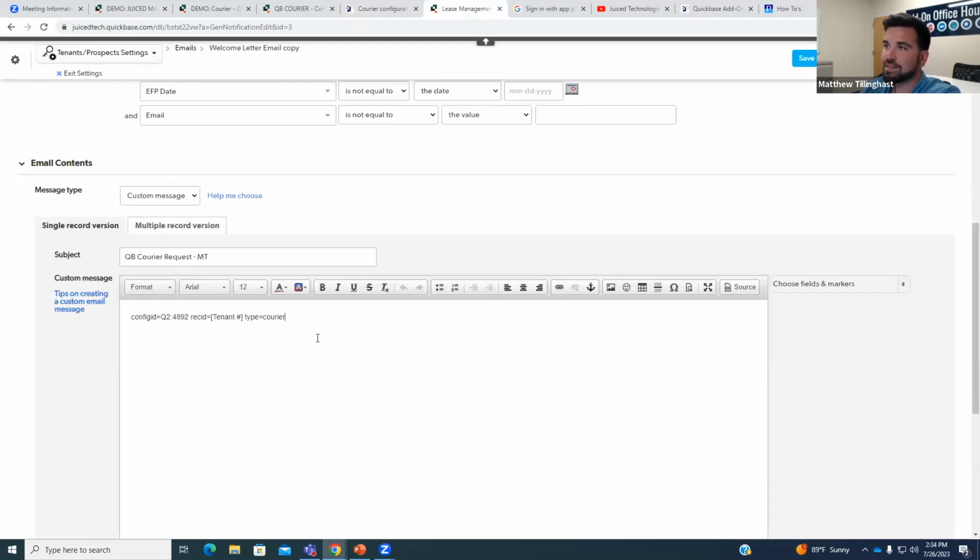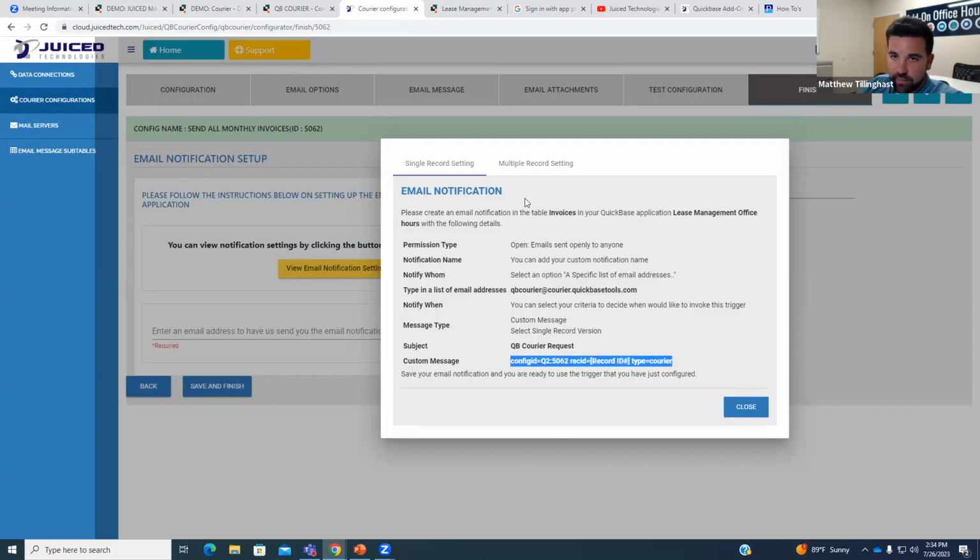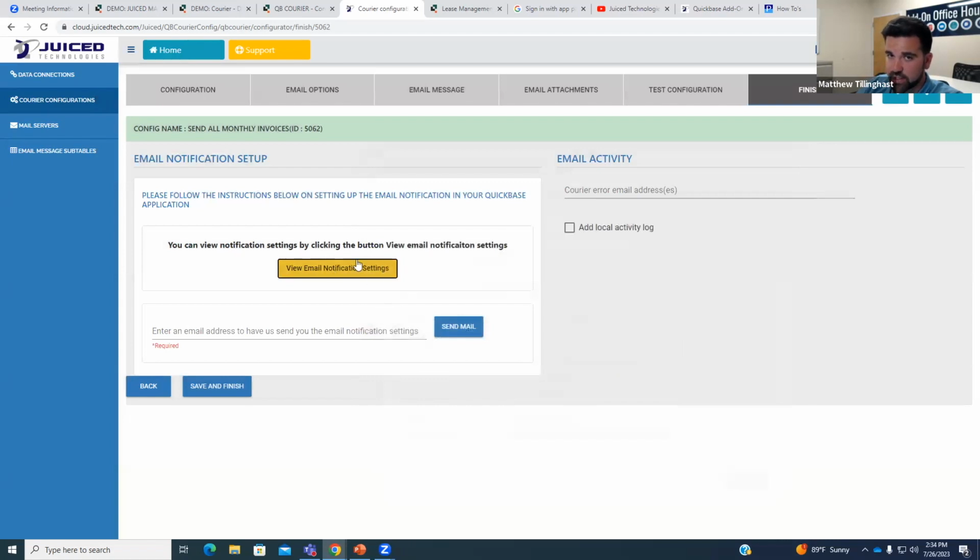So we try to make it as simple as possible for you guys to have this work. And not many people know that that's what this yellow button does. In fact, many people don't make it to this finish tab. Technically, you don't need to get there unless you're setting it up for the first time, but that's definitely where you're going to want to go if you're setting up a triggered email. That's where you want it to go. Now, pretty self-explanatory, Courier error emails.